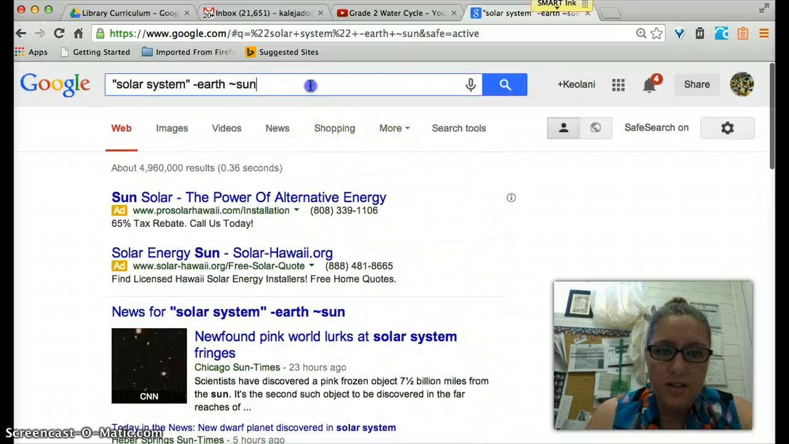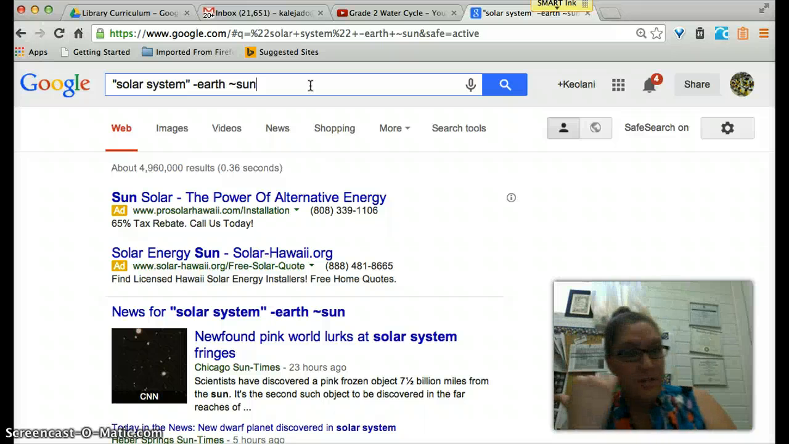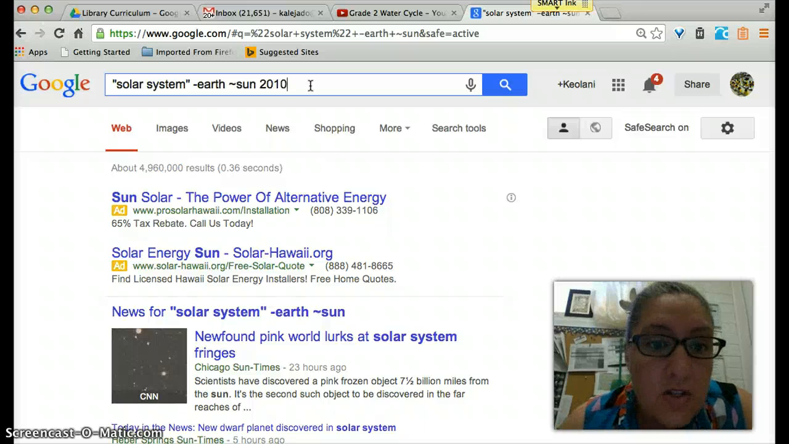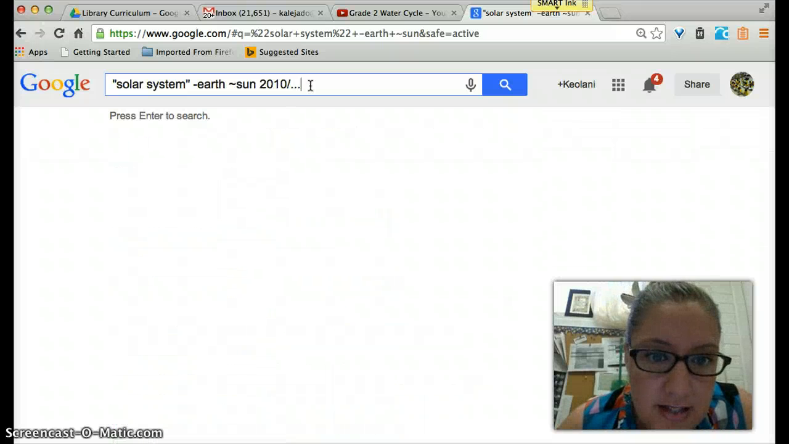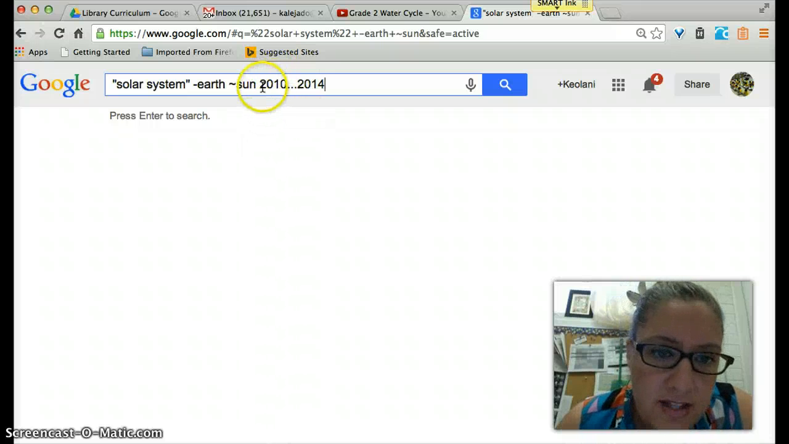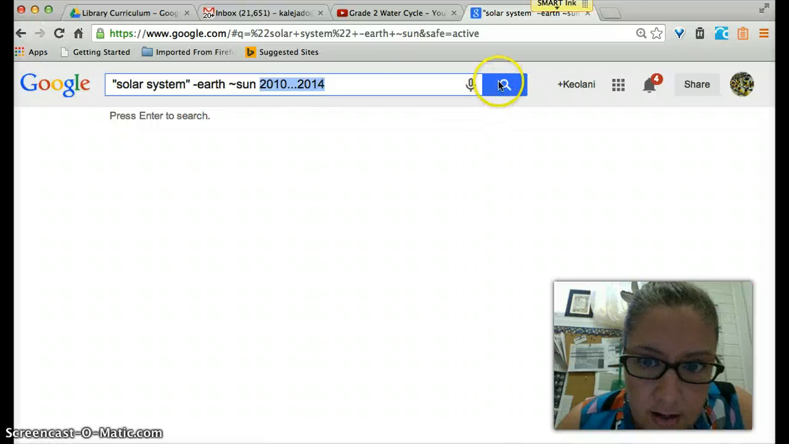Okay, another thing you can do in your search, I have my sheet over here I'm looking at, is you can look for sites that were published between two dates. So let's say you only want really recent information. You can type in 2010 oops, I have a slash there, 2014. So all this means is I only want sites that were published between 2010 and 2014. I'm going to search.